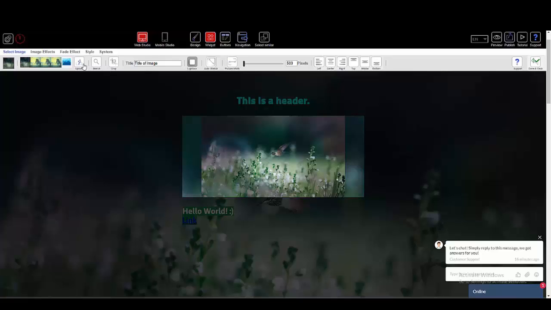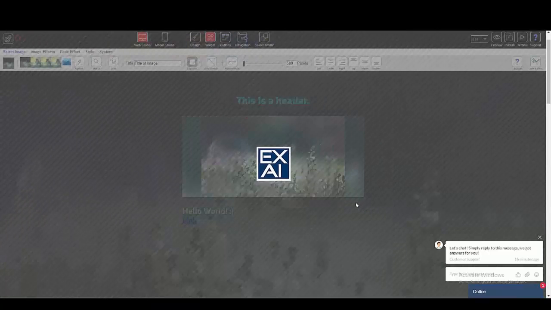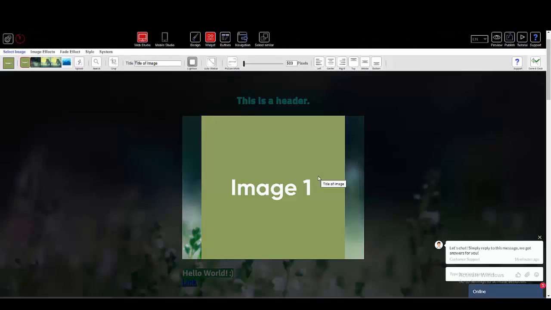To upload an image, click on the upload icon. Select an image and click open. Change the image width in the marked area.